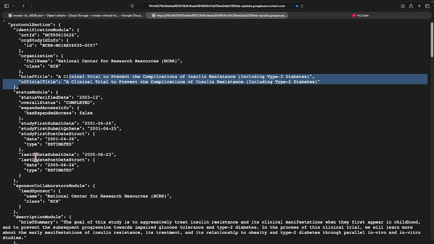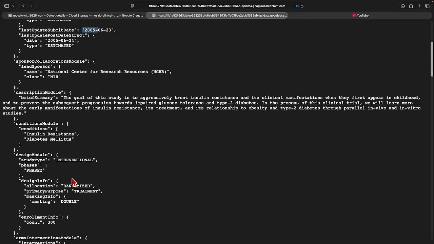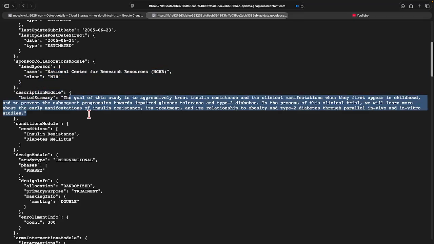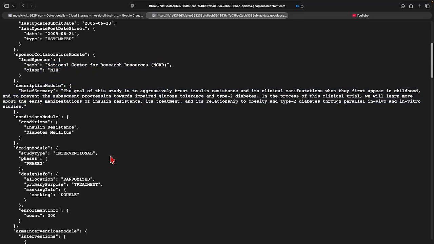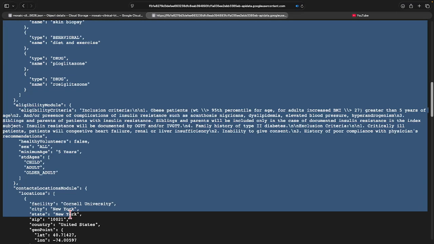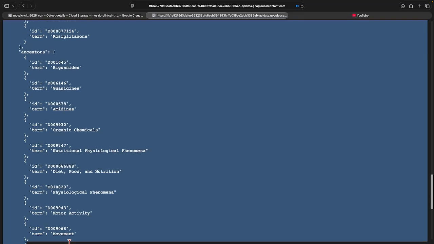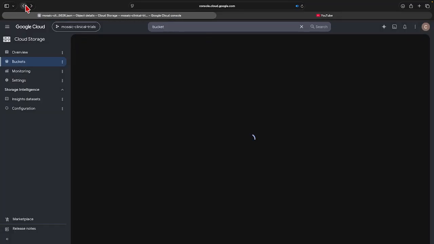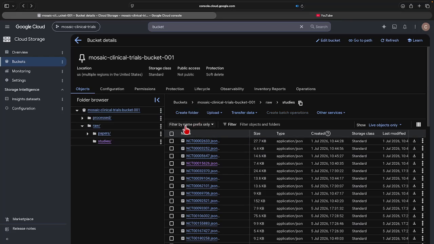And you can see the last submitted date was 23 June 2005. Who was the sponsor? Collaborator modules, NCRR. The description module gives you a brief description about that particular research study. All of the information at the raw level you're able to get. If I go back, again, as I said, this is all raw data. Now you might say, Chirantan, but I want to look at the processed version. 100% you can.